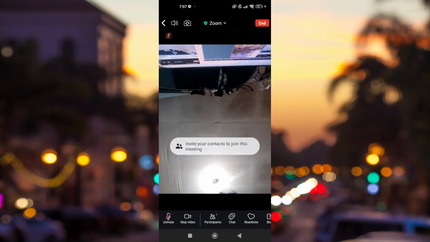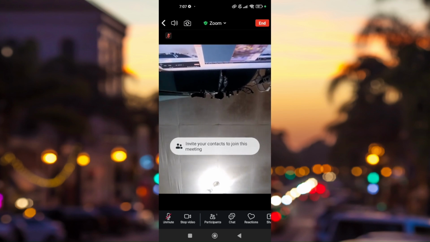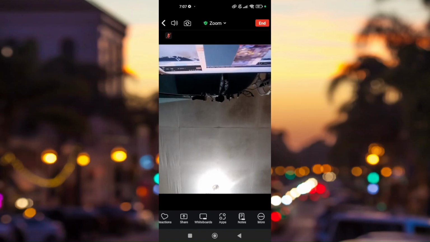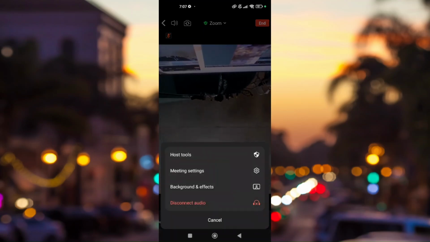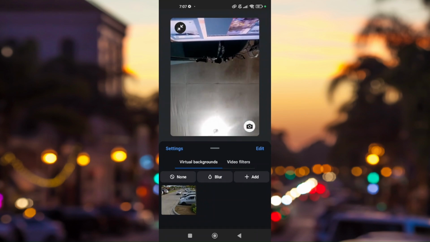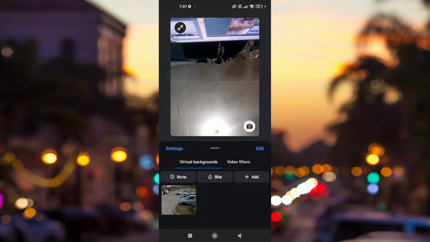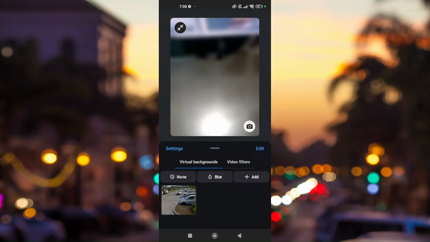Now, once you're in the meeting, all you have to do is scroll over to the right and tap More, and then Background and Effects. You can try to add an image from your gallery as your background. And you can also try to use the blur background. So that's how you change the background in Zoom app.